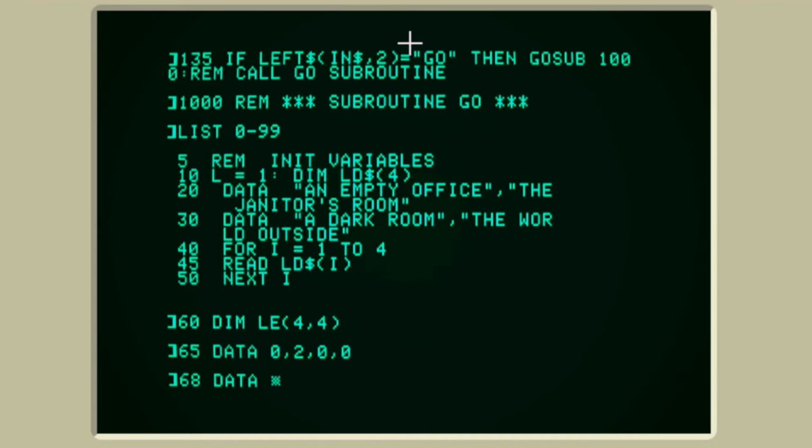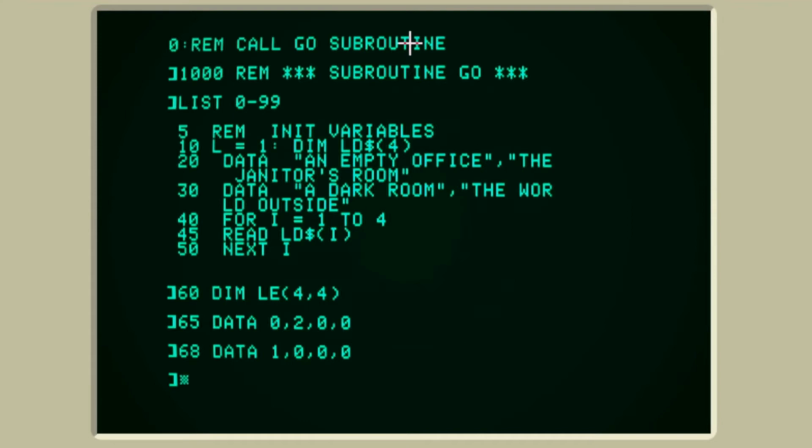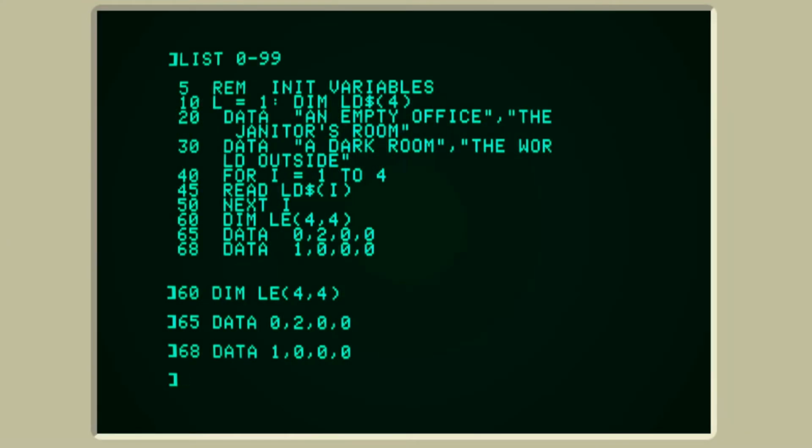So room 2, we can go back to room 1. Later we can come and add more rooms. So we can go from room 1 to room 3 via the direction east, but only after you unlock the door. The next thing we need to do is read these constants and populate our location exits matrix.